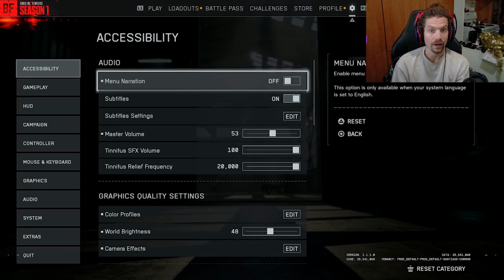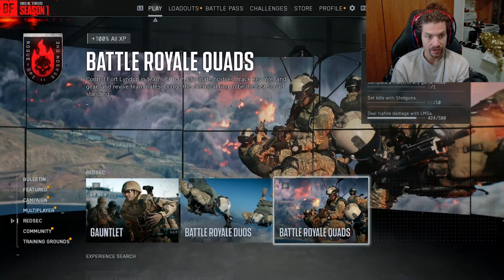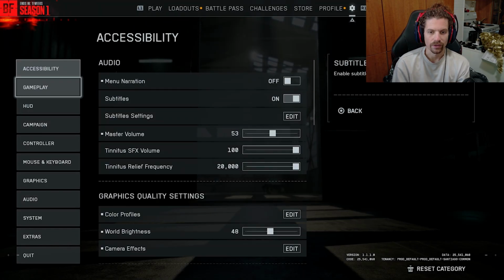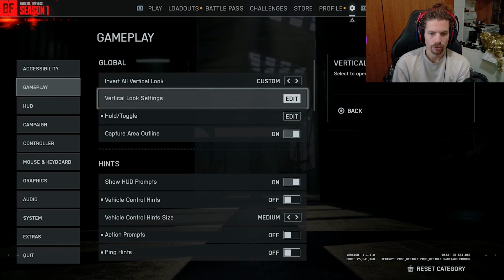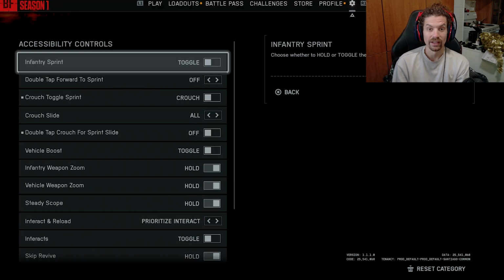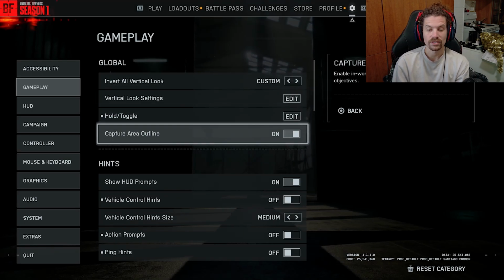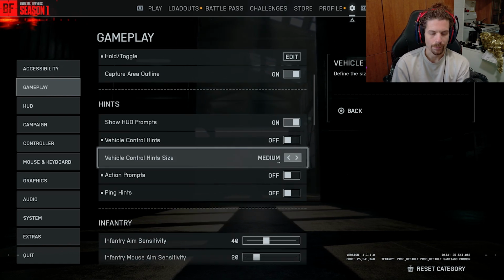Invert all vertical look. I do not play invert whatsoever. If you do, I don't know what to say. You just leave that at complete default here, whether it's on custom or default or whatever. Just don't touch this. Capture area outline, I like this on. Show HUD prompts, vehicle control hints. Personally, I don't really use vehicles anyway in the game. If you like to use tanks or choppers and you're not familiar with the controls already, maybe you turn that on. Action prompts off, ping hints off.